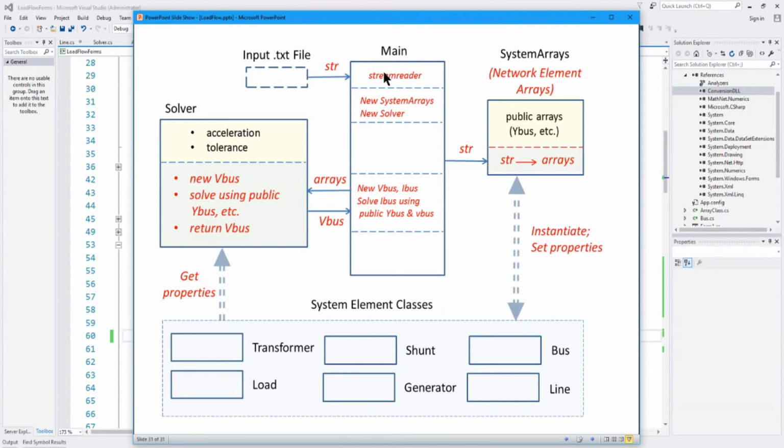And once it's got that read in, it will send that string to this other class, the System Arrays class, and it will parse that string with all of those elements in the input text file and form arrays. It will form an array of buses, lines, generators, shunts, transformers, loads, and it will put all those into arrays and form what's called a YBUS array, which is a critical component in solving this load flow. So this is really an array class, and it takes all the input data, forms arrays, and these are public arrays. So throughout my solution, I can access these arrays as properties and use them in, for example, the solver.